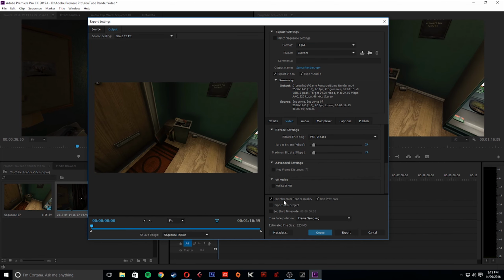And we want to leave all this here. We want to check use maximum render quality, use previews, and frame sampling. Just leave that how it is.